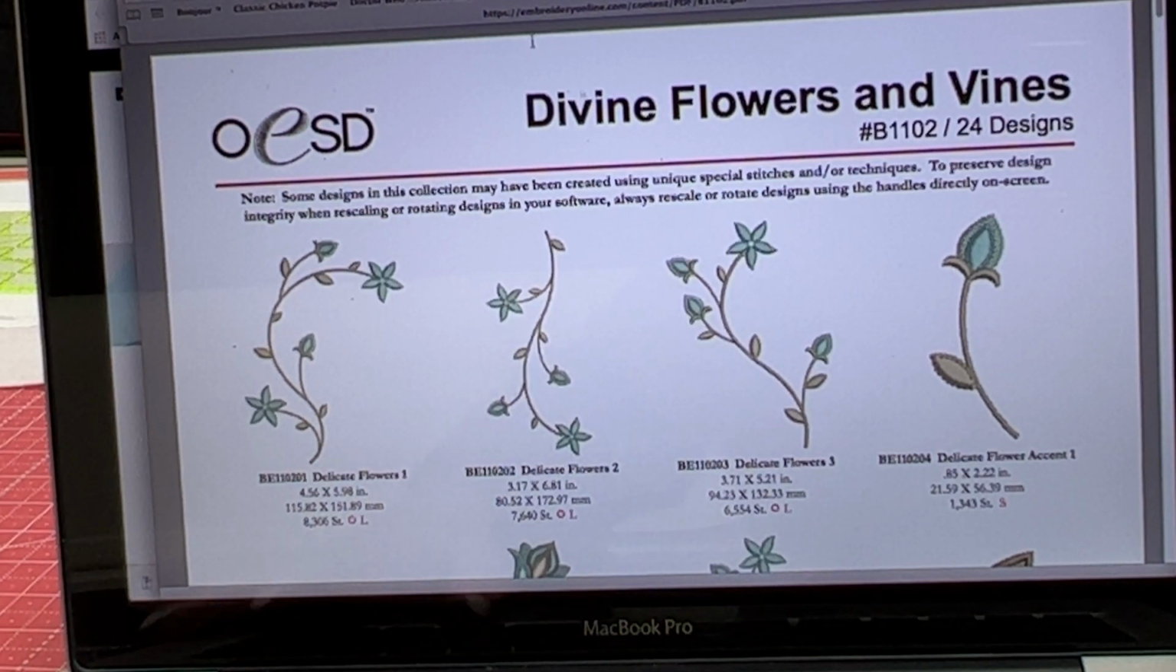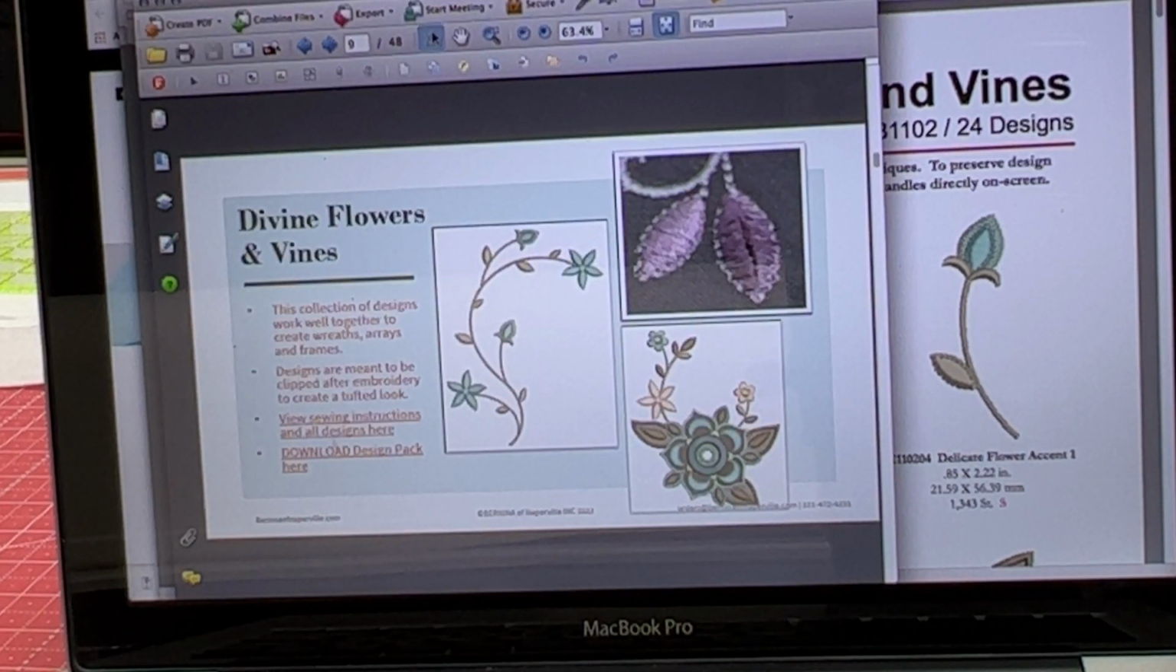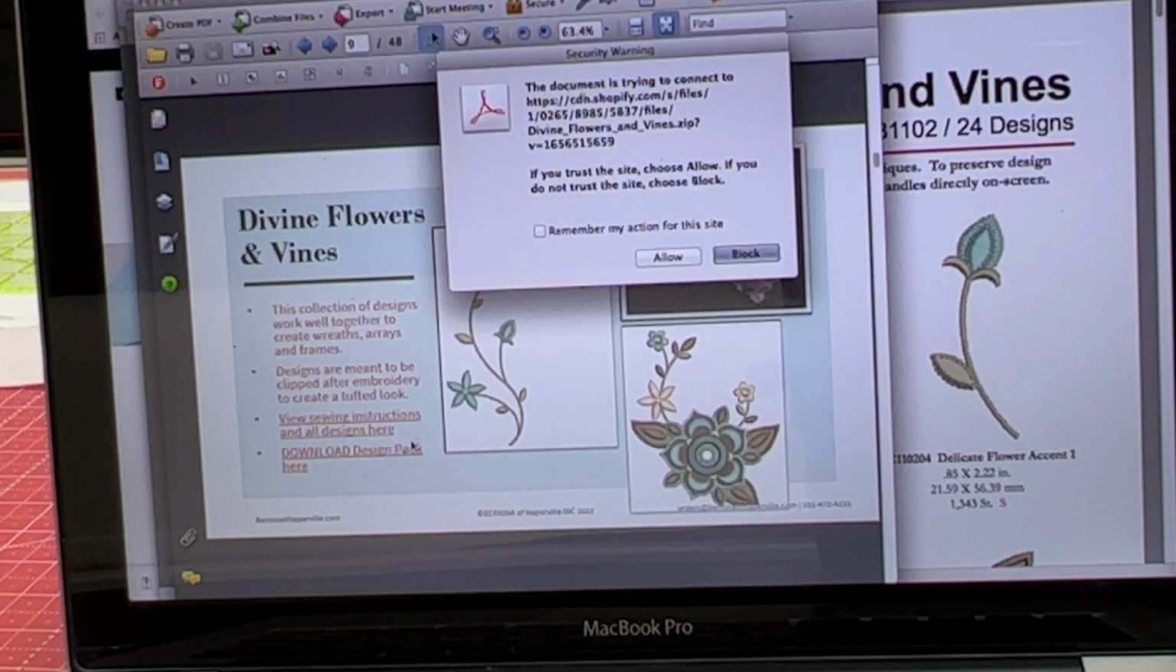Then I'm going to hop over again to my PDF. Now we're going to download a design pack. These are all of the designs that you need for the vines. There's also one for the piece to perfection. But we're going to download this one, and we're going to click on it.